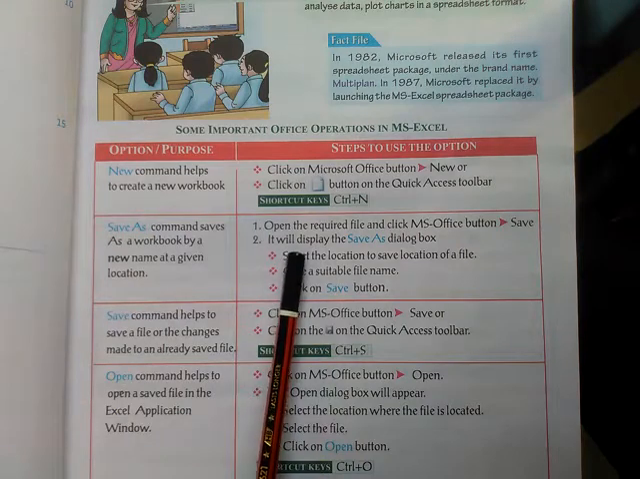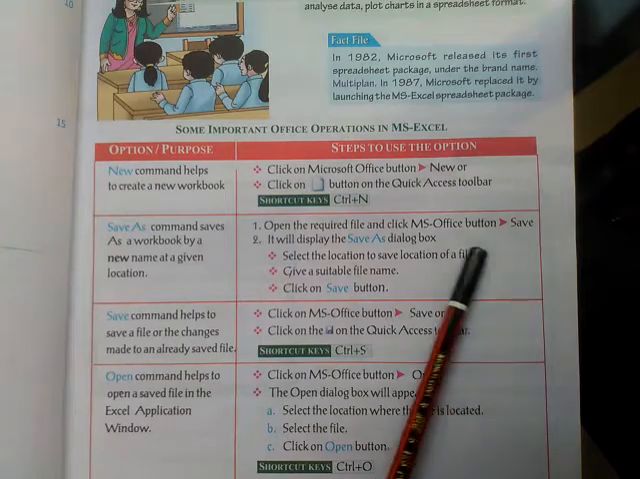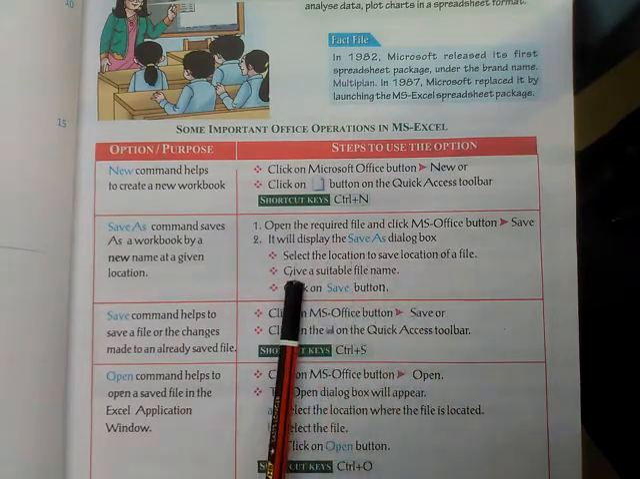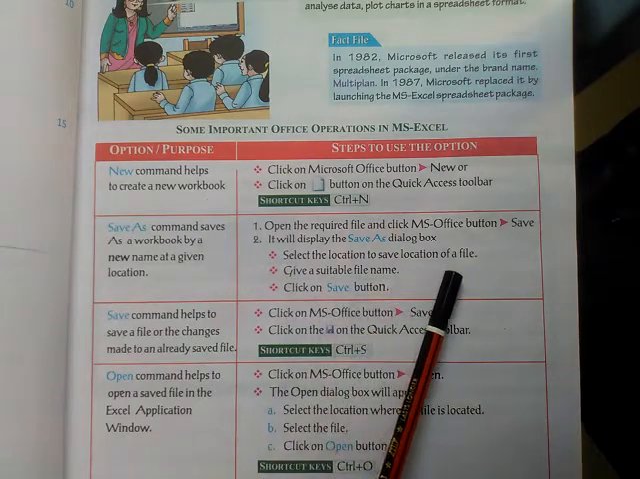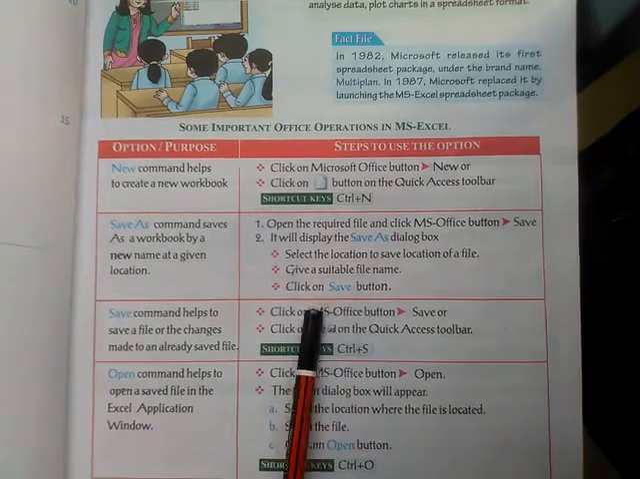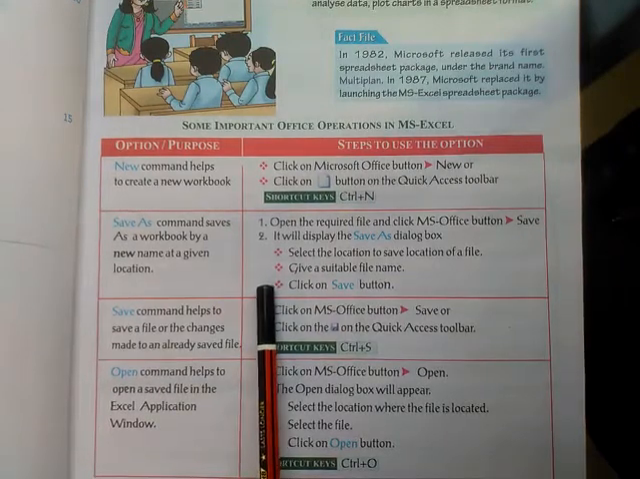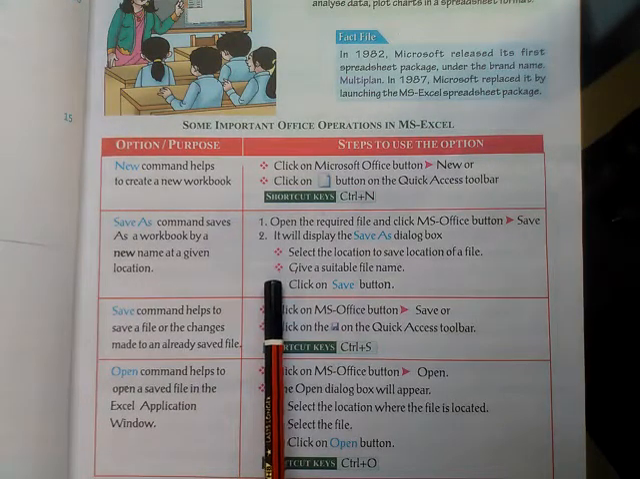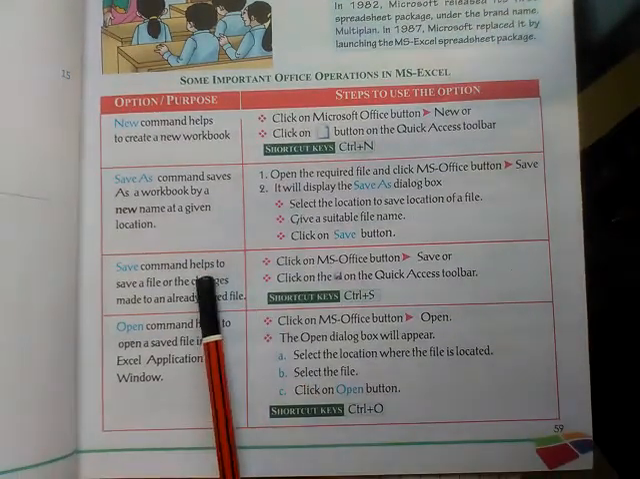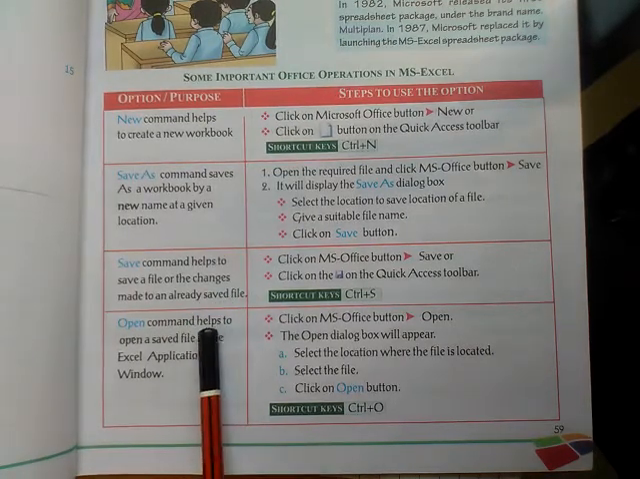And steps to use this option: open the required file and click the MS Office button, then Save As, and it will display the Save As dialog box. Select the location to save the file, give a suitable file name, and click on the Save button. If you want to save your file to another place or under another name, then you have to use this Save As command.